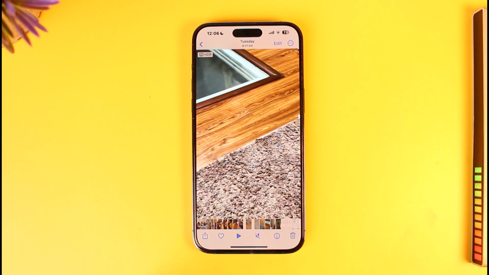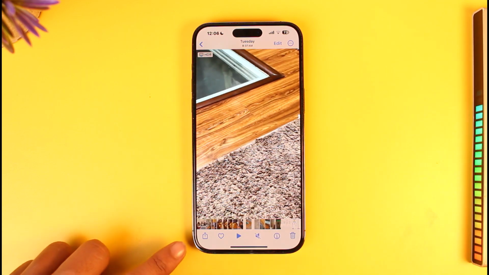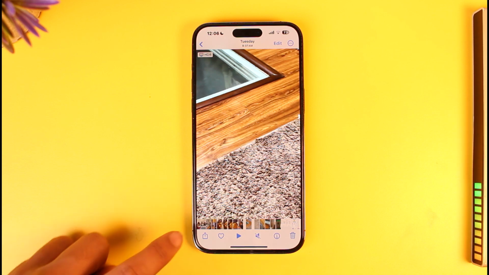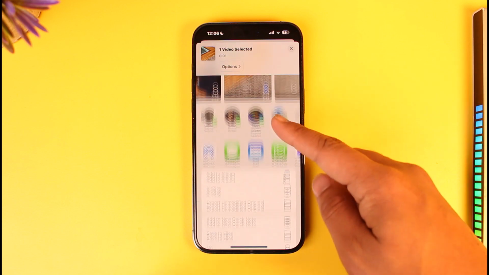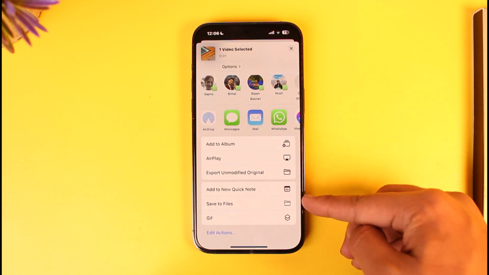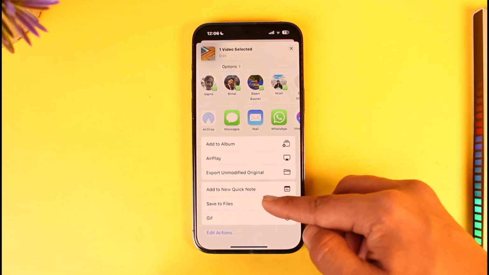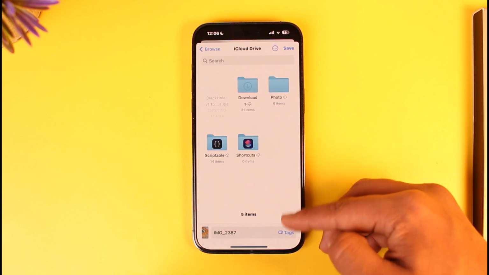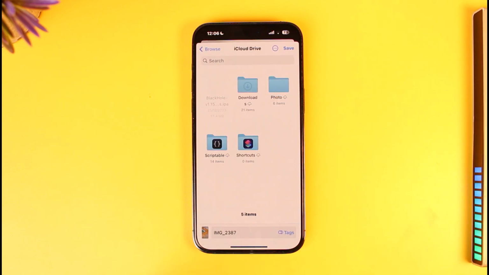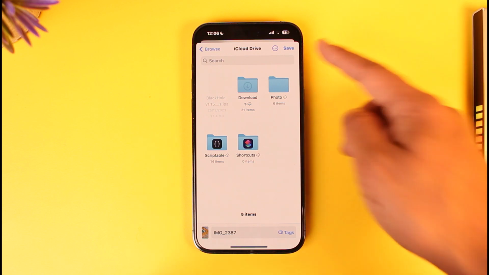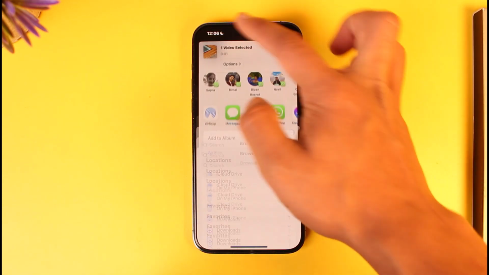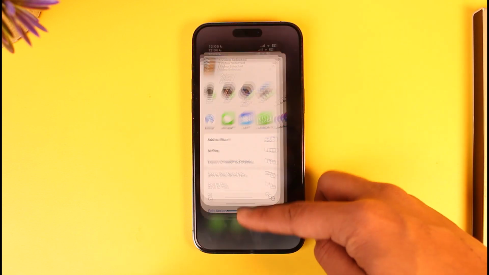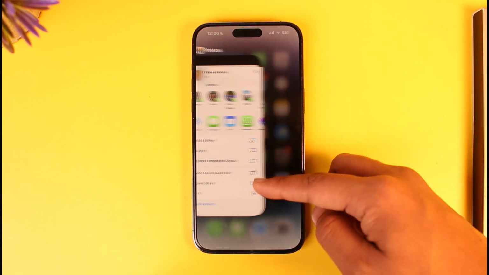So for that, what you have to do is, from the bottom left you'll find a little share icon which is the export button. Make sure to tap on that option, and then just scroll down here. You'll find one of the options that says Save to Files. So all you have to do is tap on the Save to Files option and select the location where you would like to save it. Tap the Save option from the top right, and then that particular video will be saved to your Files app on iPhone. This way you can save video to files on iPhone.